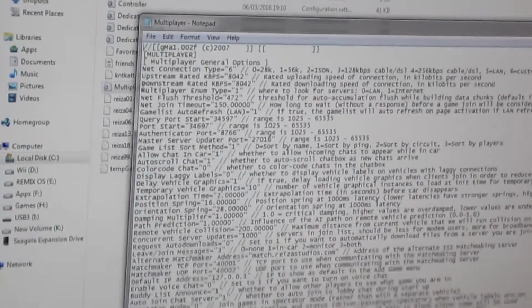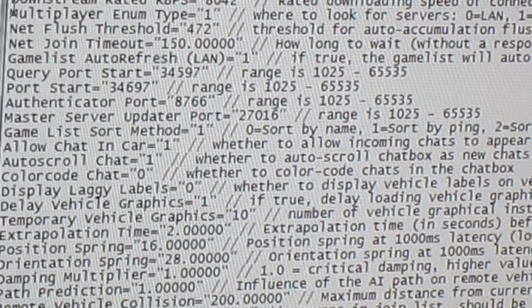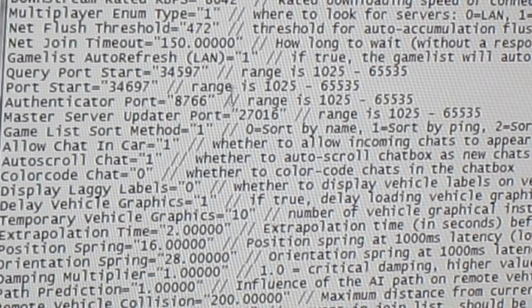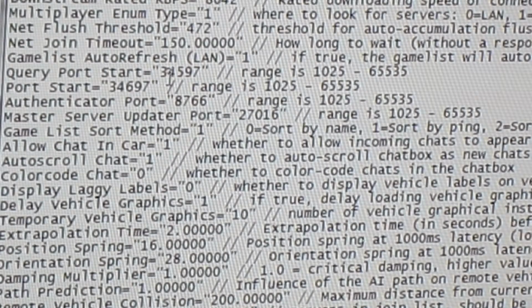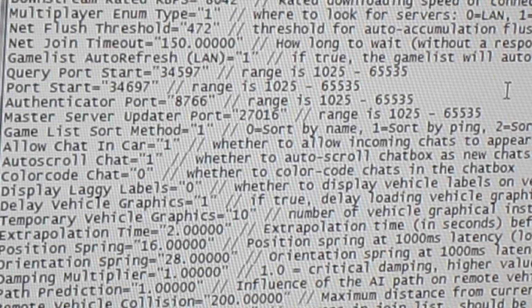Now, I'm going to have to zoom right in for this, I think. If I can. Yeah, there we go. Right. So, if we look down here, you can see what ports the game is using. I don't know if you can... Yeah, you can see that. There's 34597. Next one is 34697. Then we have 8766 and 27016. Now what I did was I just opened all those four ports for TCP and UDP.